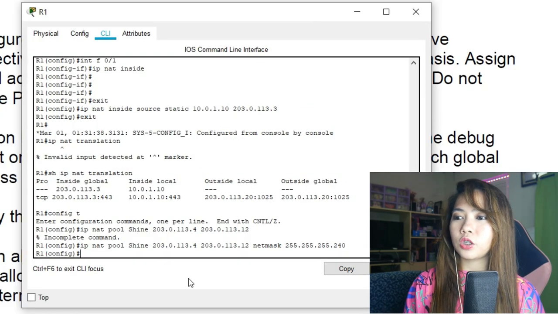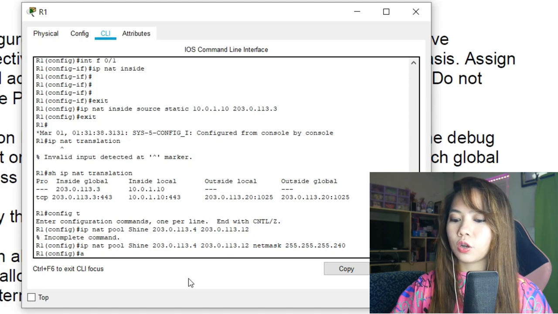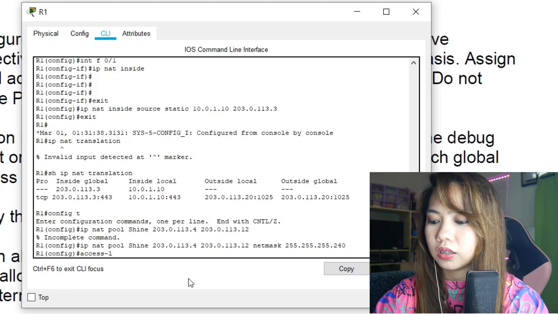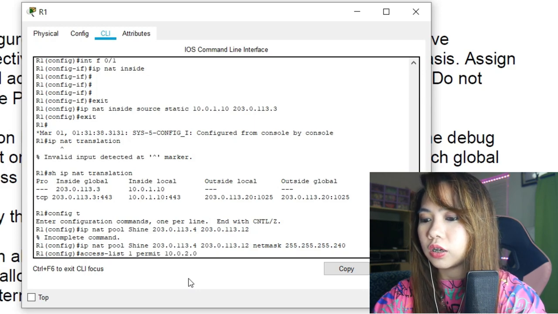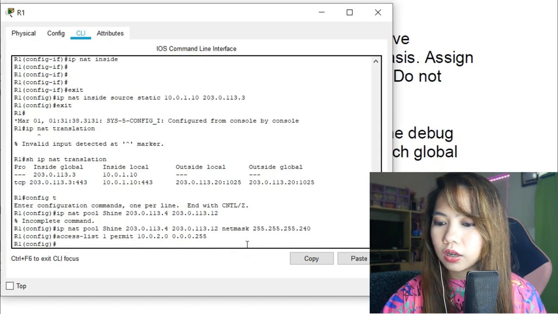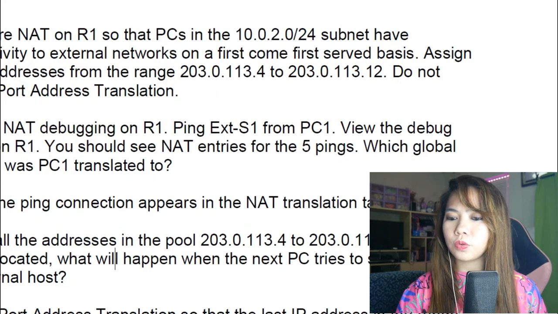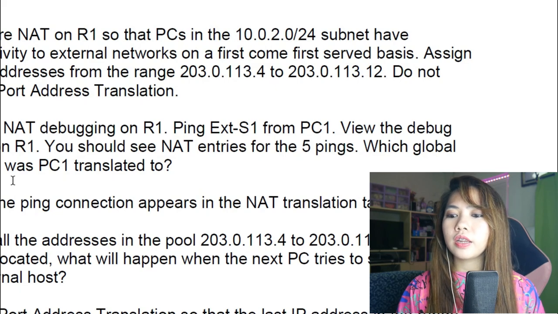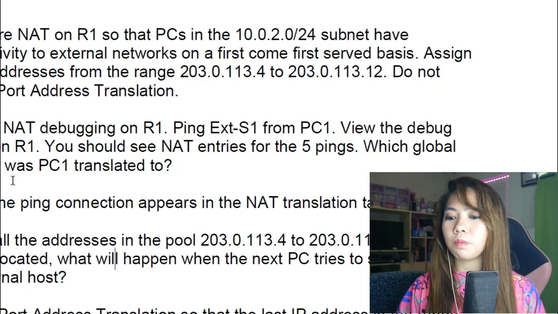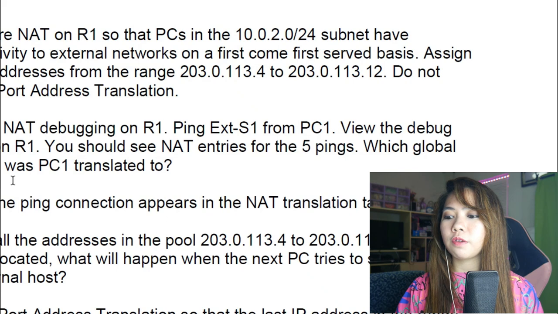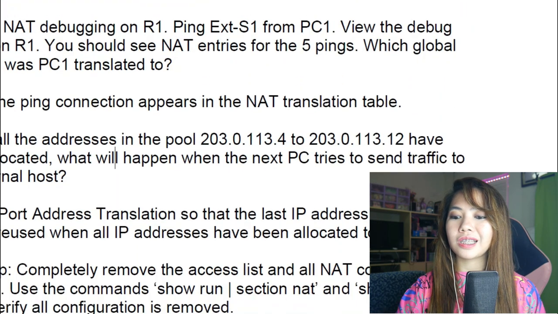Alright, we will need to create an access list. So access-list 1 permit 10.0.2.0 with the wildcard 0.0.0.255. Let's enter it. Okay, so we will go now to number 6. Turn on NAT debugging on R1. Ping external server 1 from PC1 with the debug output on R1. You should see the NAT entries for the ping, and which global address PC1 was translated to.